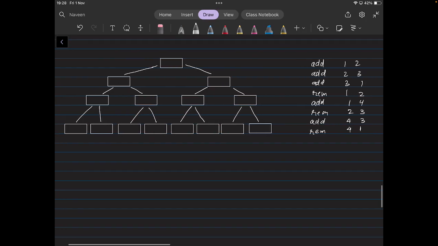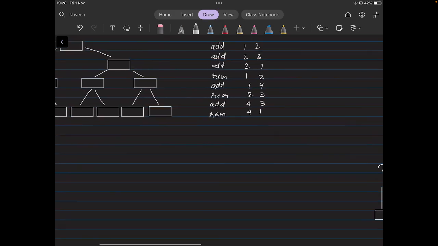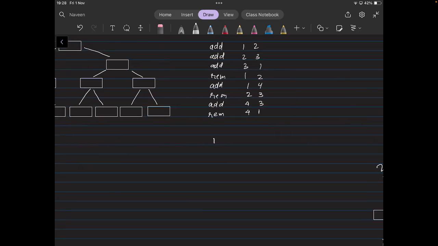Now for each thing, I'll keep track of the timeline for each edge. How many edges do we have? We had the 1 2 edge, the 2 3 edge, the 3 1 edge, 1 2 got deleted, then we had the 1 4 edge, then 2 3 got deleted, then we have the 4 3 edge, then 1 4 got deleted. So the timeline is what I'll do now.